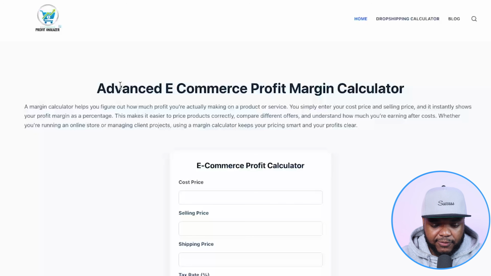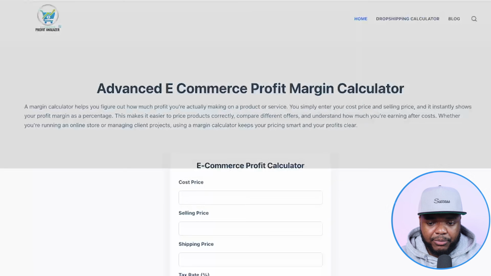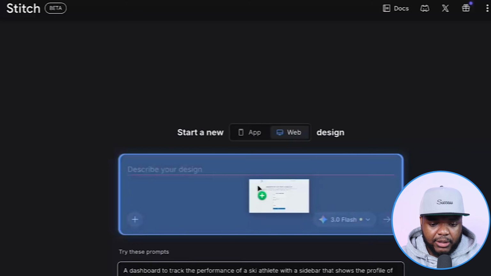And something like this is very simple when it comes to remaking it. Not only that, when it comes to improving it as well. And this is where Stitch is going to come in, because what you can do is just take a screenshot of whatever web app that you're looking to remake. So I'm going to do that just like this. And then I'm going to drag it in there just like that.